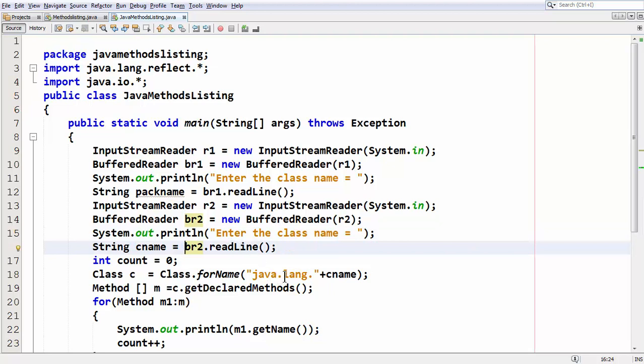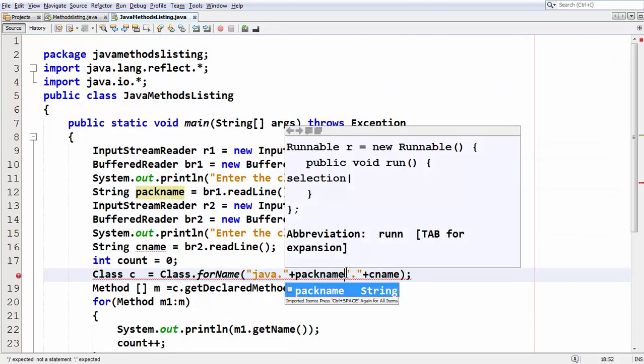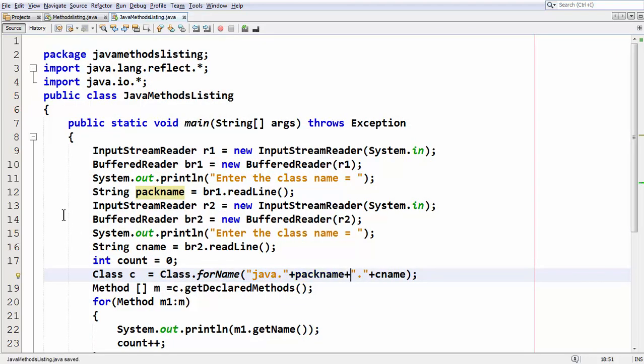I'm concatenating pack name plus dot, and within the quotations again I'm keeping a dot. In this way, in the first stretch, it asks for the pack name from the user. Whatever data he gives as input on the keyboard gets stored in the String packName variable. And next it asks for the class name, and it stores it within the String cname.